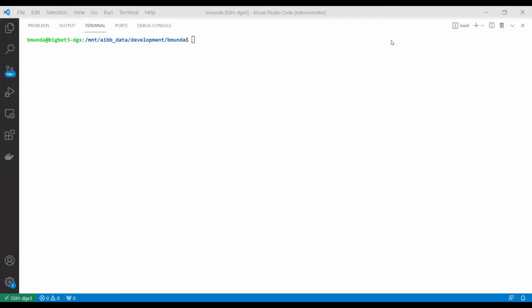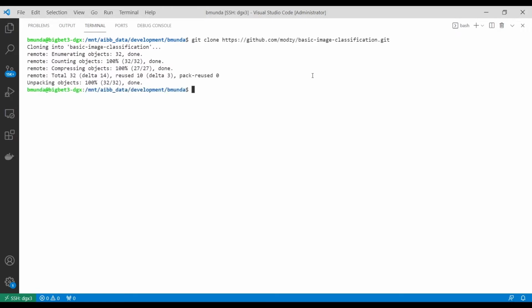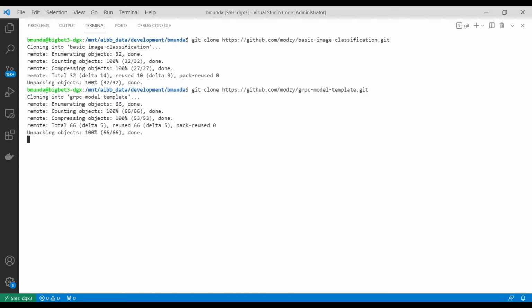Okay, here I am in my editor. I like to use VS Code, but you can use whatever you prefer. And we'll start by cloning both of these repositories that I just mentioned. So we'll first do the basic image classification model, and next we'll clone the gRPC model template. And once these are both fully cloned, we're going to open up the basic image classification repository.